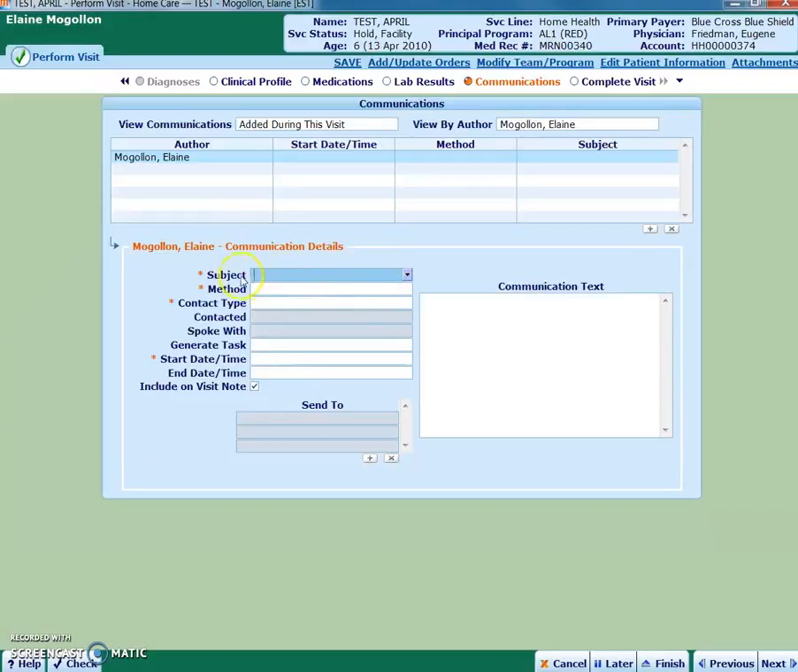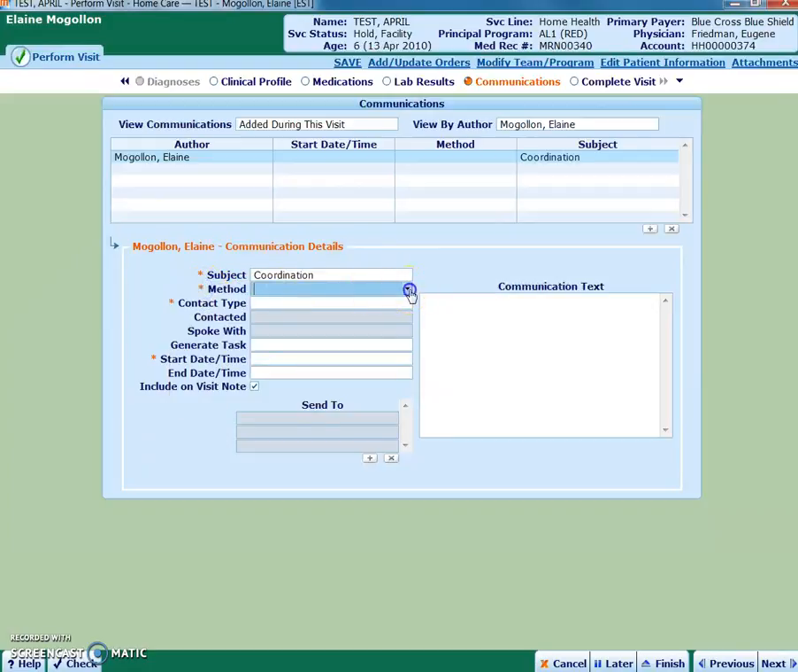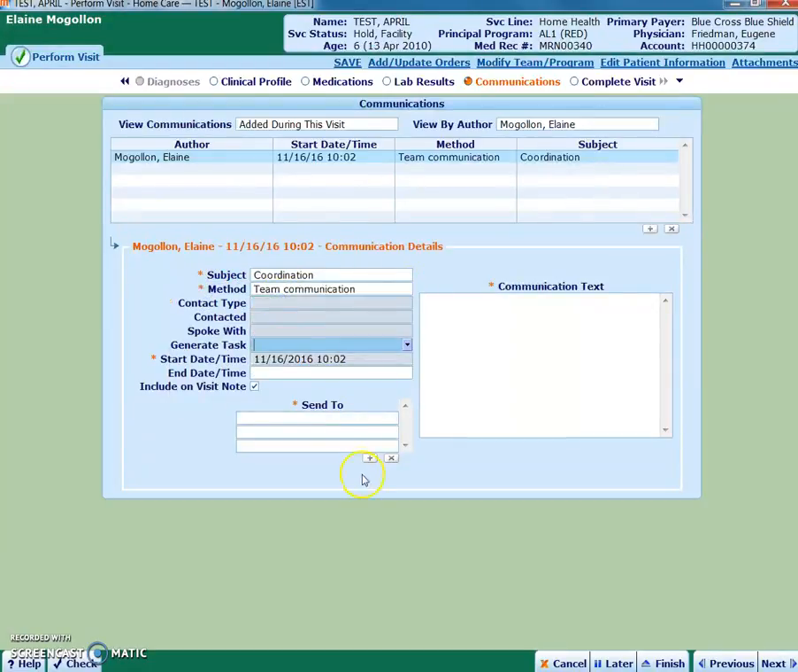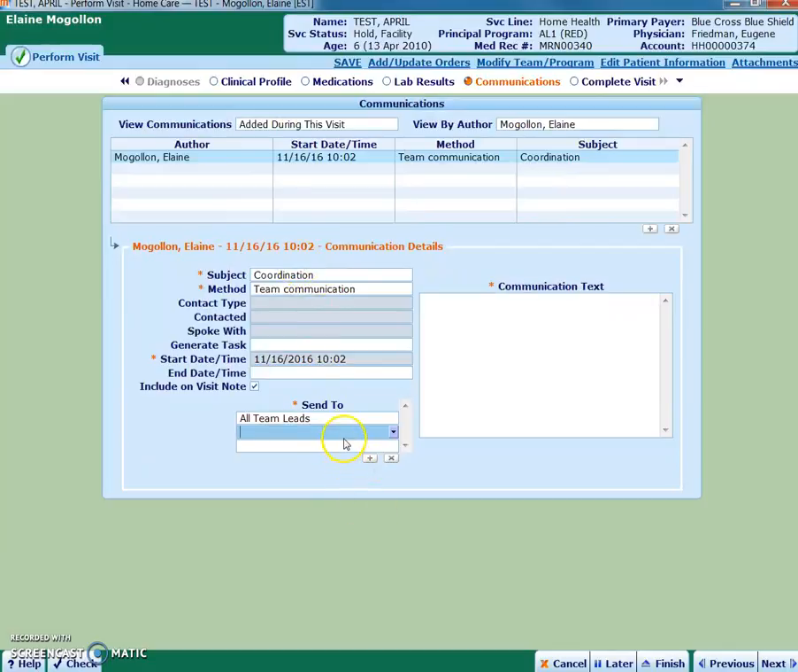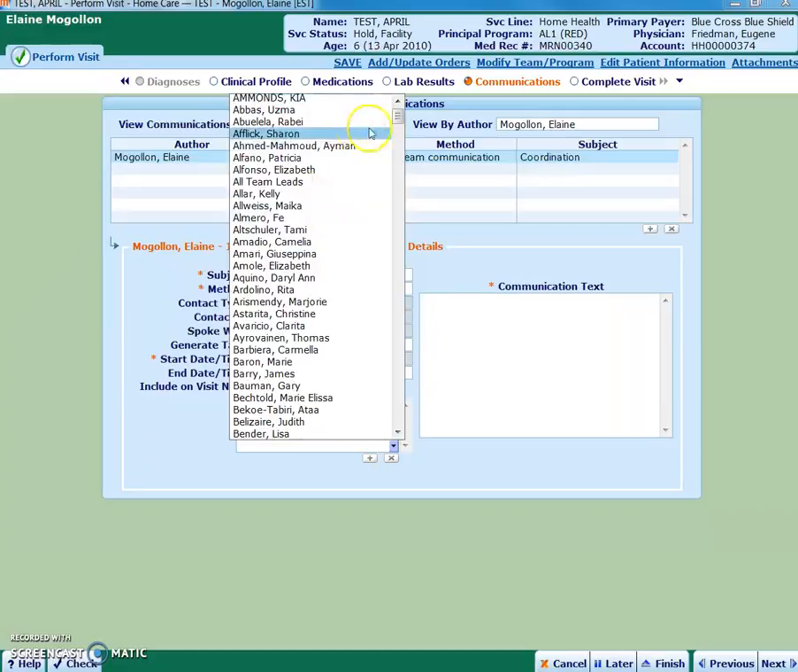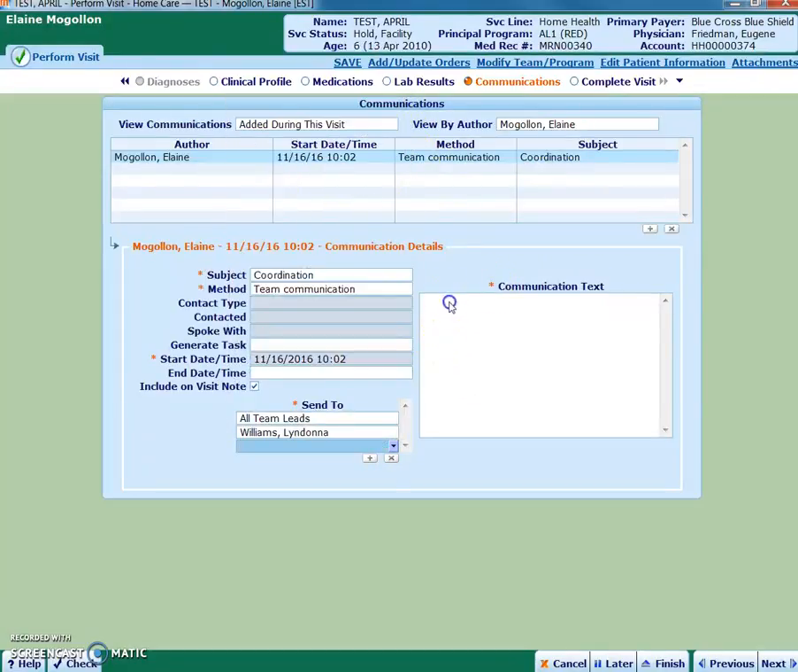So you're going to just click on and click subject will be coordination. Method will be team communication. You're going to send it to all team leads so that everyone on your team is aware of what's been going on. You can also include your supervisor. They are not part of the all team leads. So if you need to include your supervisor, just type their name in, or you can click the drop down. You could send it to anyone else in the system that you think would need to know this information.